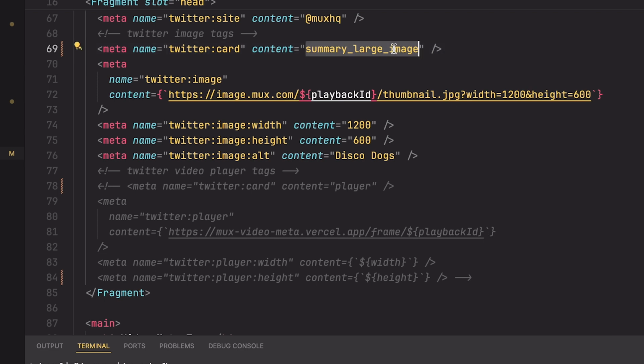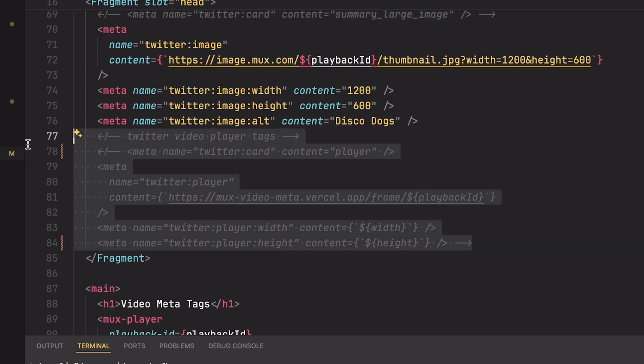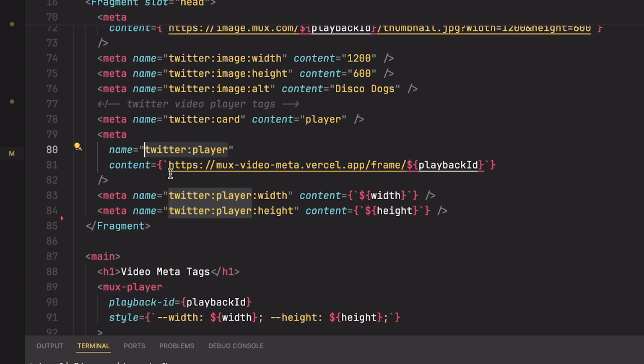Instead of using summary large image, we're going to provide a Twitter card type of player. Next, we're going to use the Twitter player tags to tell Twitter about our player. Here, we link Twitter to the video that we want to show in the feed. Next, we tell Twitter how wide and how tall we want that video to be.